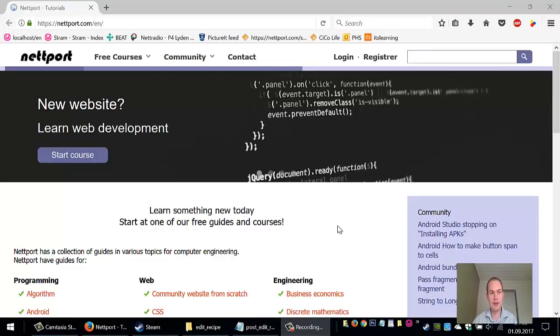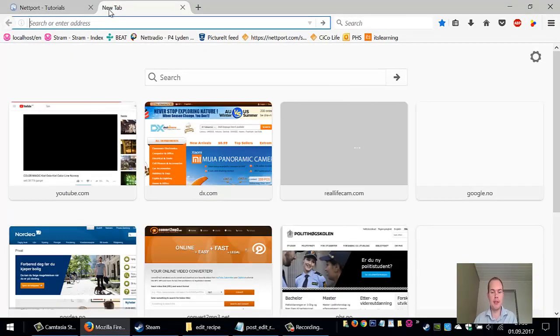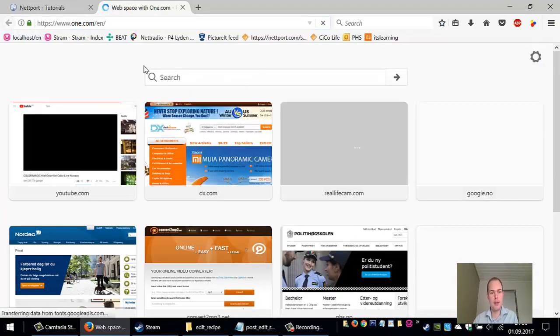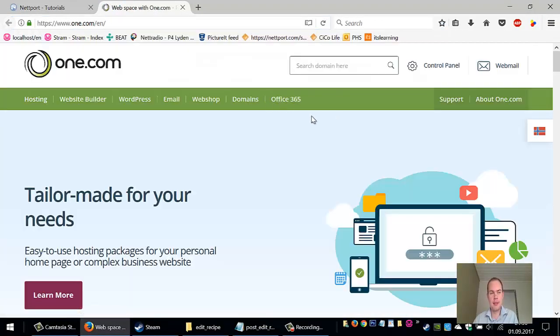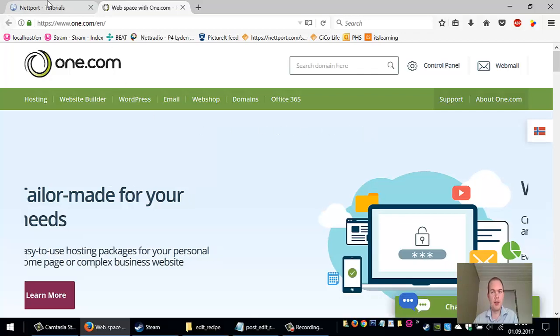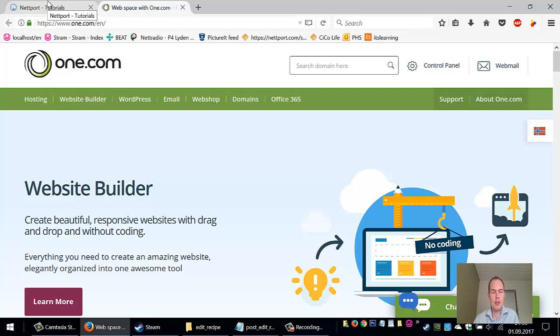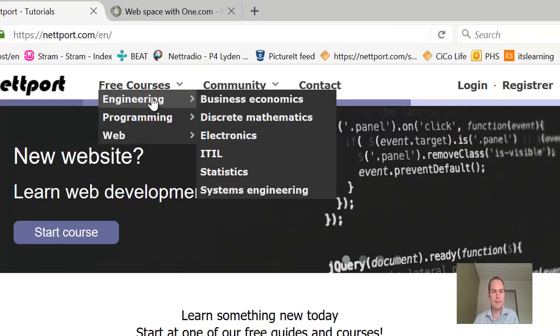To add the URL, you need somewhere to host it. I host my website netport.com at a place called one.com, and I really like this hosting company, but you can use anything you want. Remember, you need PHP on the server.